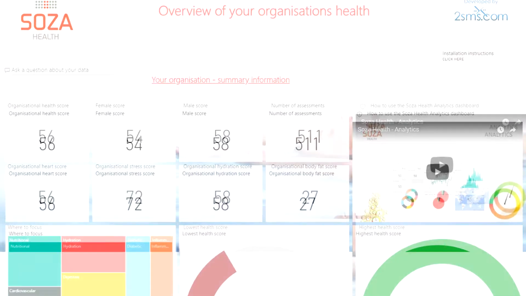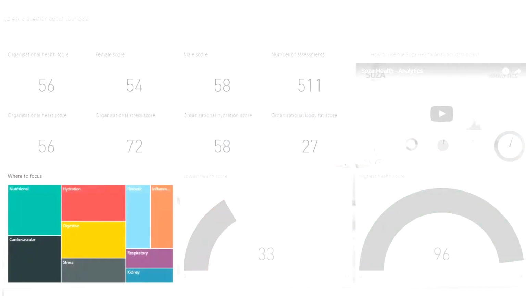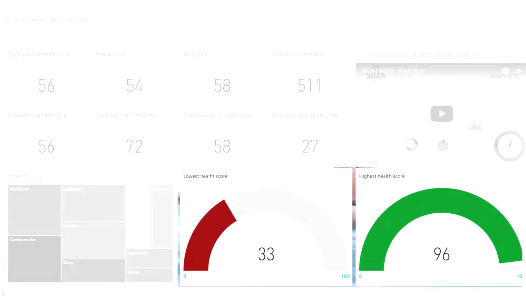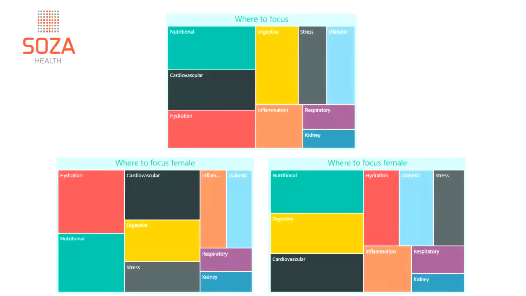At the top, you'll see your organization summary information. This section shows some key metrics, including overall health scores for your organization, areas to focus, and other key metrics. Each data tile is clickable. Click on it to get the underlying report where you can explore and drill down. I will show more on this later.